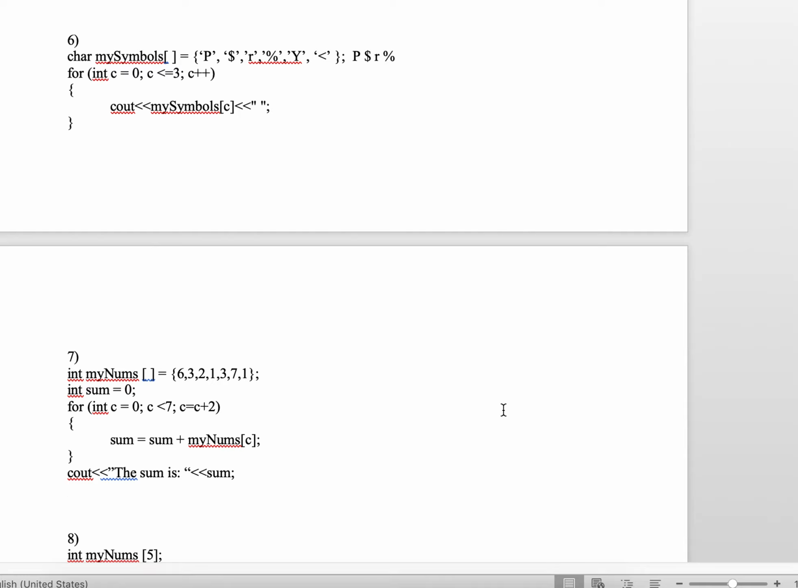All right, so it's going to get a little more involved here, but I have an array of integers, 6, 3, 2, 1, 3, 7, 1, index from 0, 1, 2, 3, 4, 5, 6. Then I have an integer called sum set to 0, and for each iteration of the loop, I'm going to say sum equals the old sum plus nums index, whatever c is. Well, c is going to be 0 to start. So nums index 0 is 6.